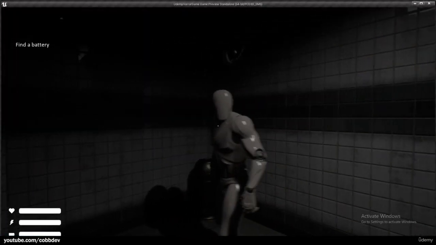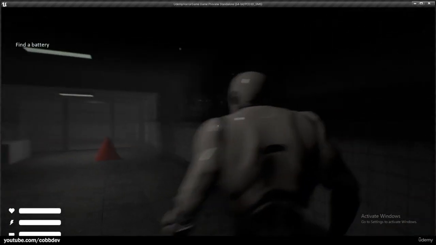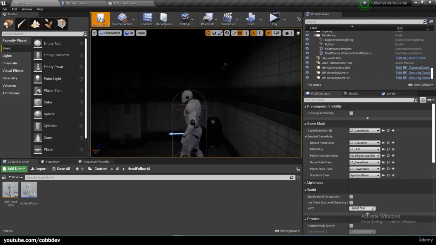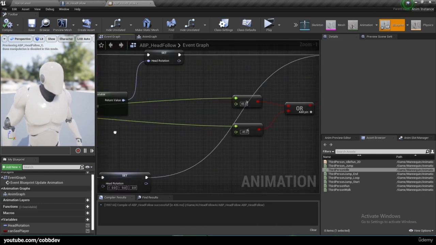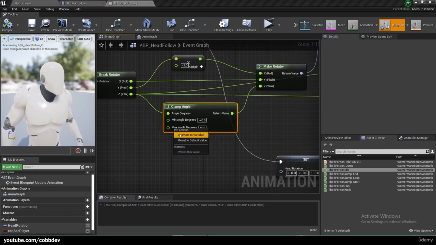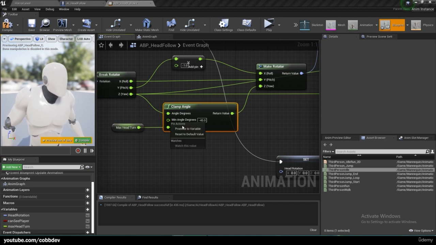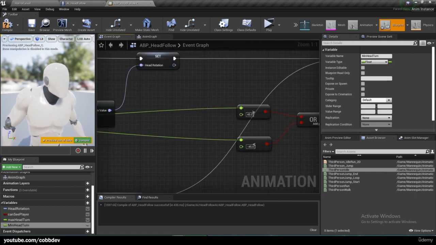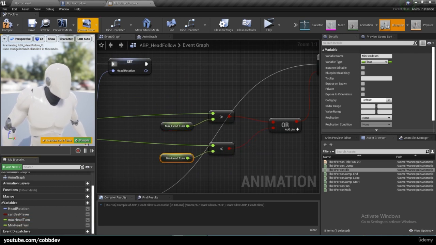As you can see, once we leave the 45-degree limit, his head just snaps back to 0. But we want him to do this over time, so we need to make it interpolate. What we should also probably do is make these into variables. So I'm just gonna right click, do max head turn and min head turn, and then just plug the min head turn or max head turn into here and min head turn into here.